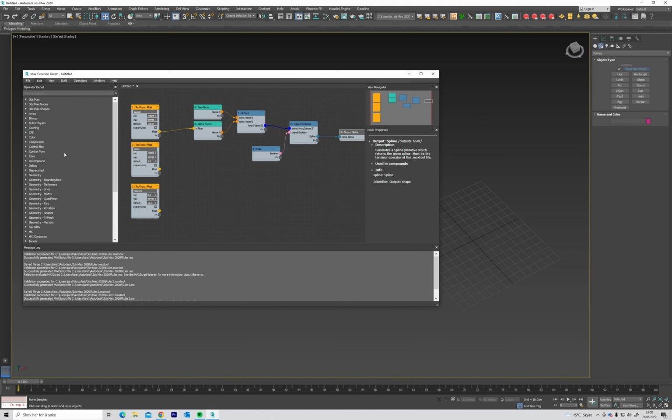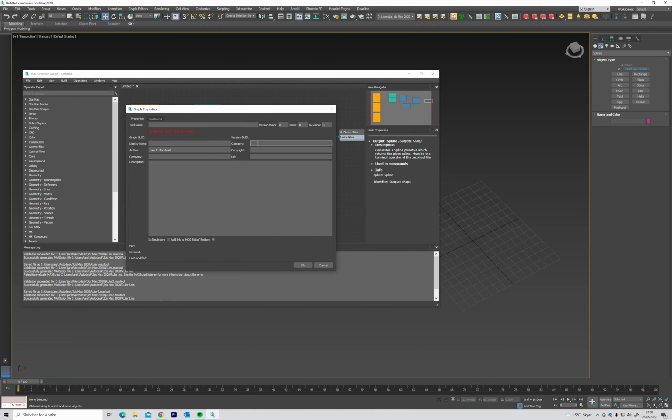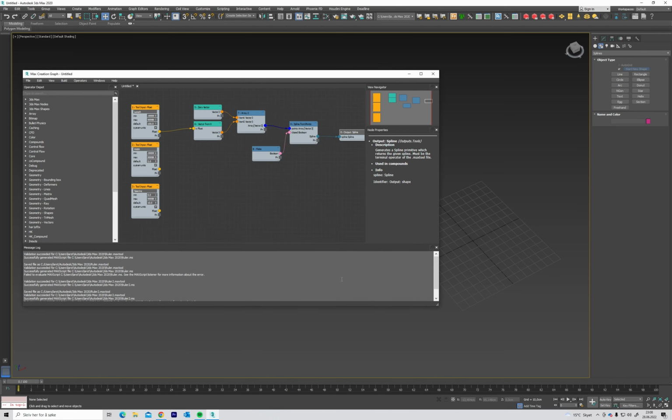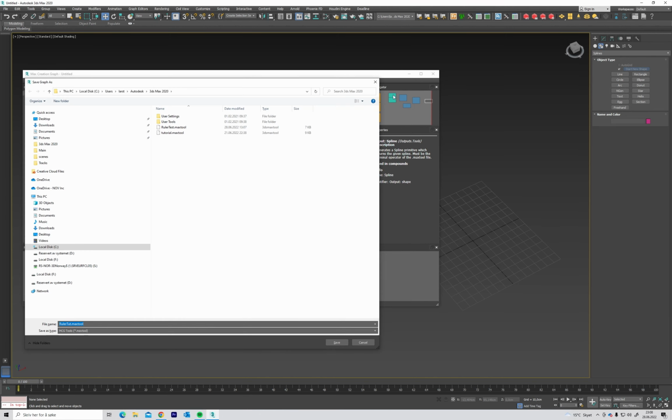edit graph properties and set a category. I'm going to choose tutorial. You can choose whatever you like. And the tool name, let's call it ruler tut. And let's save it.